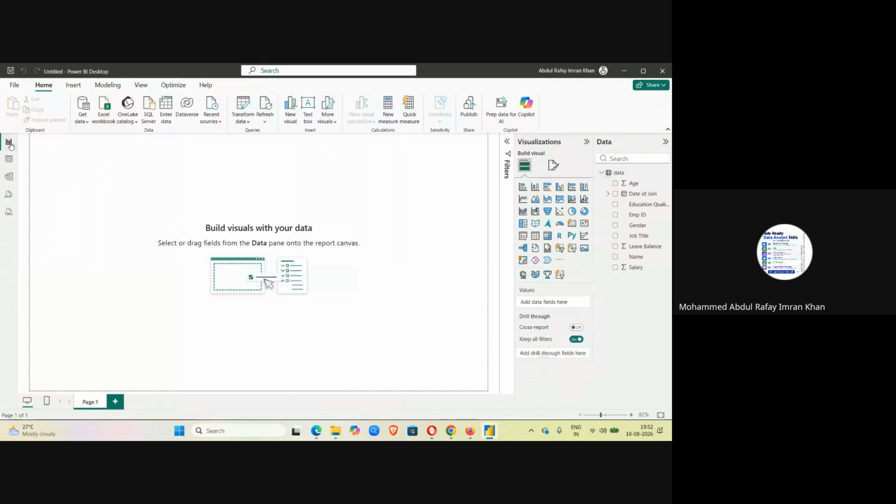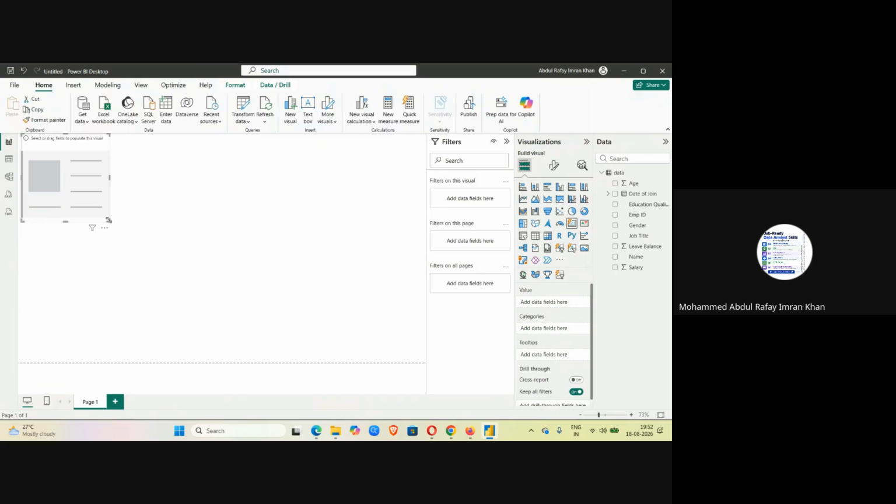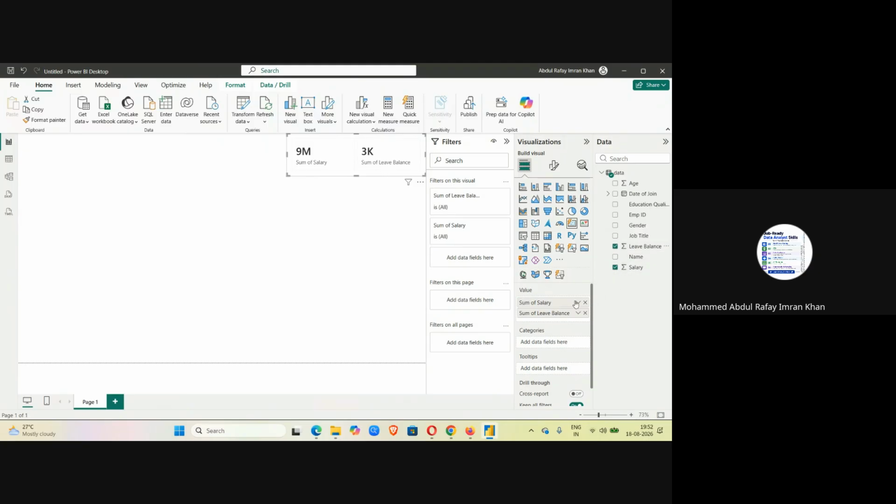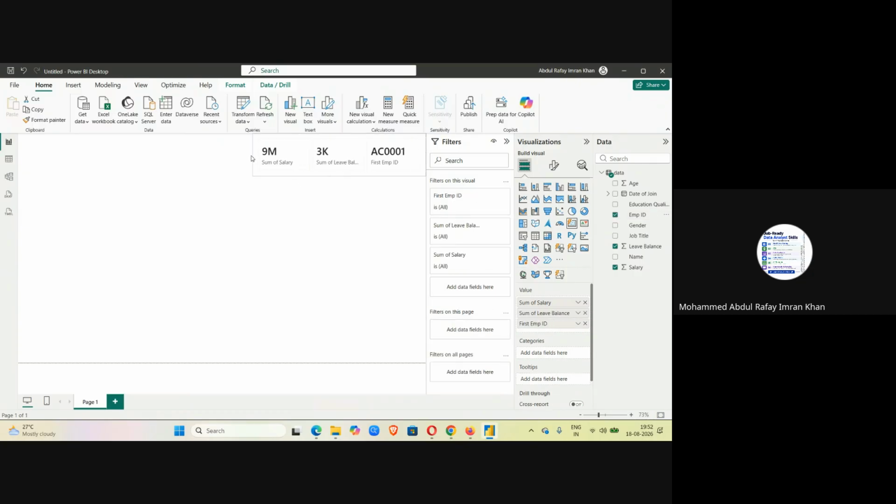Okay, let's go back to the report view and start off with KPIs first. So I'll click this card over here. Let me just bring it over here, and now let's have salary. Now let's bring in leave balance and employee ID. Okay, let me just expand this for a minute. 9 million as in salary means what? And 3,000 as in leave balance means what?